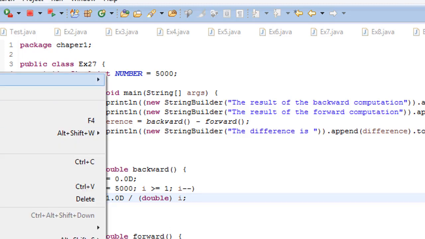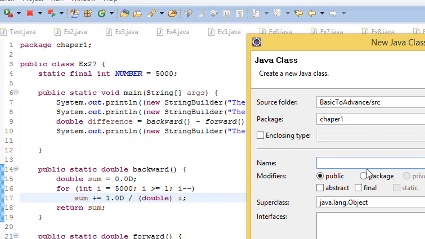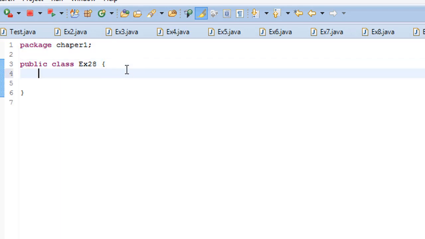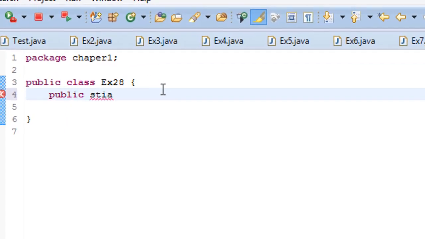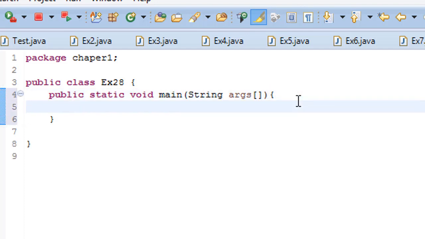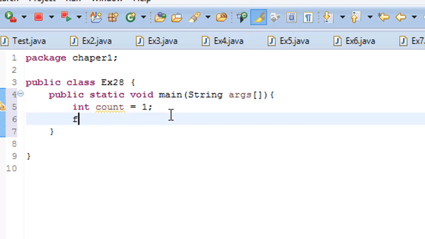So let's go straight to the class, which is EX28 this time, and we need a main method, public static void main. Then I need a count, and assign it 1 and 4. Let's go for a loop and put int year.